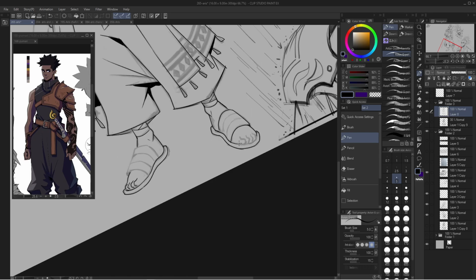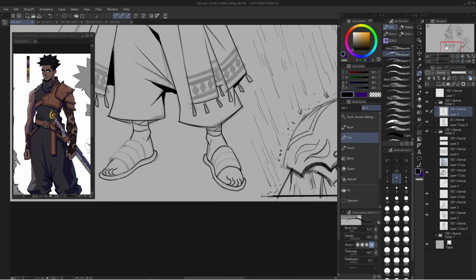Trying to get out of the habit of using Control Z a lot. Be confident in my line. If I was drawing on paper, I would not be able to undo anything, so sometimes you just gotta let the line do what it do.